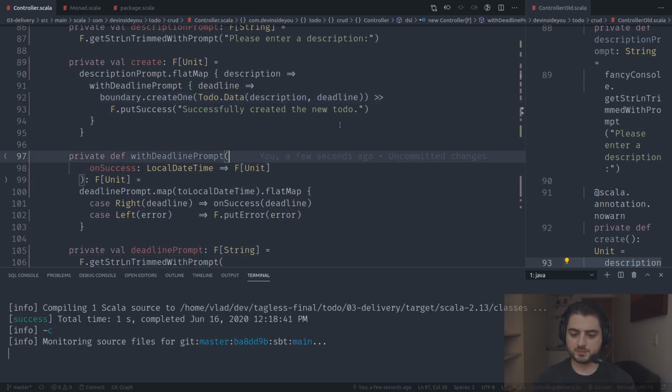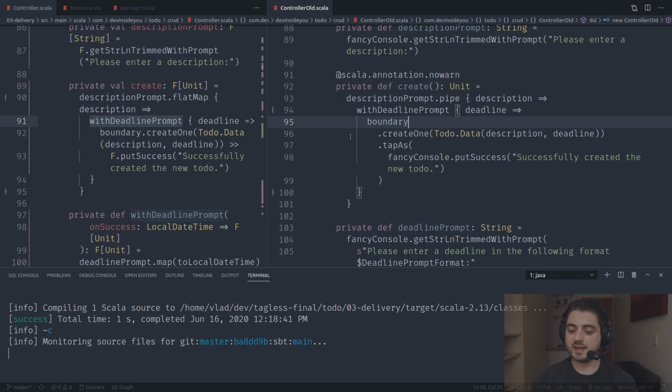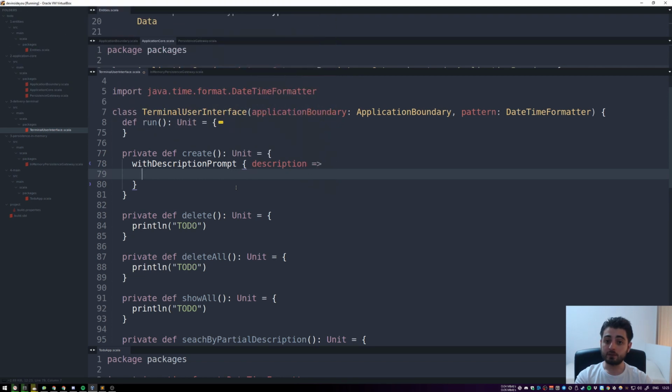All right, so it's much more beautiful now, right? This is basically a flatMap where we don't care what it did. It created a thing, and now we just want to print something out. So this is how you would usually do it. And by the way, notice this callback hell kind of pattern. It's very common, and in fact, two years ago when I created the original videos, I structured it like this, even though back then we didn't know anything about monads. Back then I even mentioned, hey, this is monadic style. So if everything went well with the description prompt, then we call deadline prompt, and over here the deadline is going to come back.